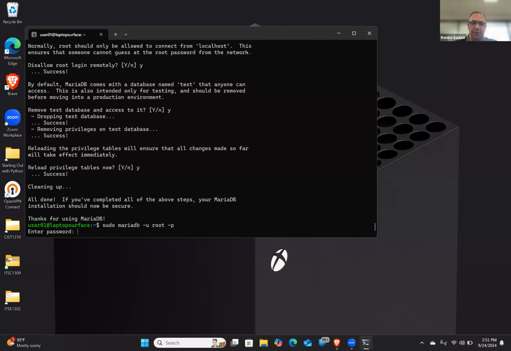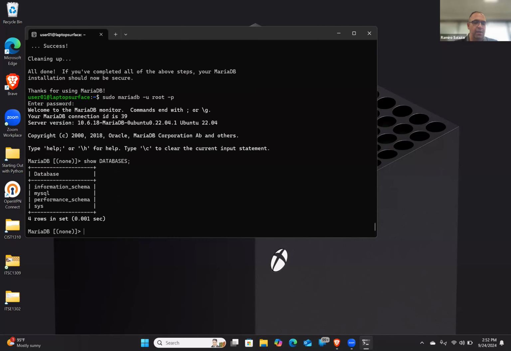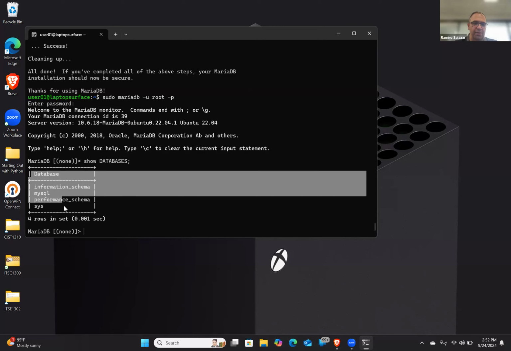It says enter the password. And this is the password that I just created. And now I'm into MariaDB. And here I can type in a command like show databases, semicolon. And you'll notice that databases is in all caps, right? If I type that in, it actually shows me what databases are in MariaDB right now. And there's only 4 of them. And these are system databases. These are not user databases that have been created.